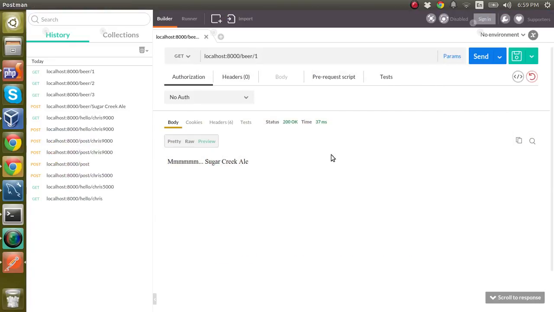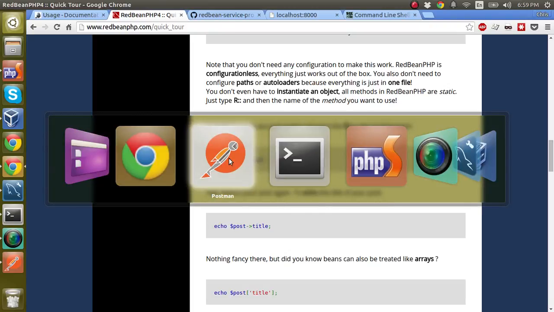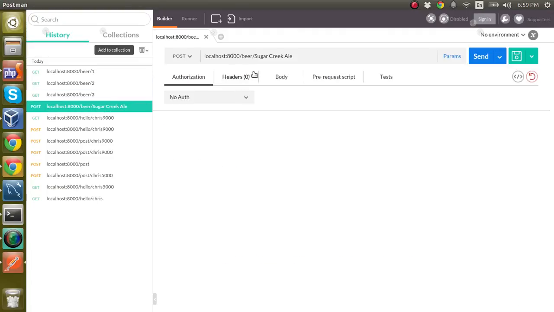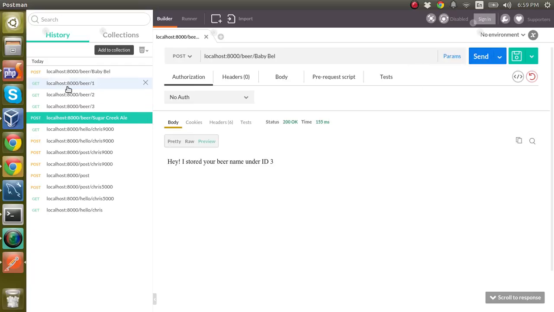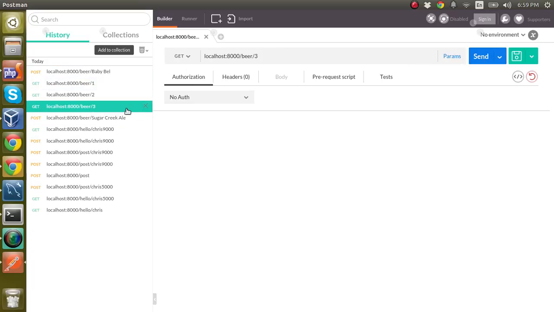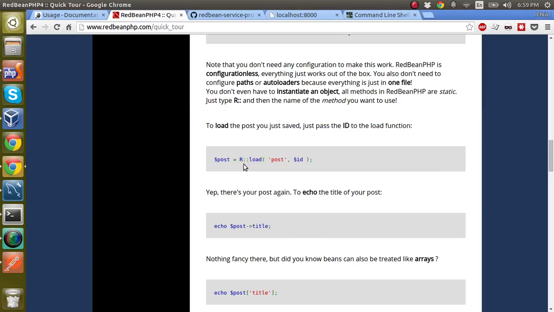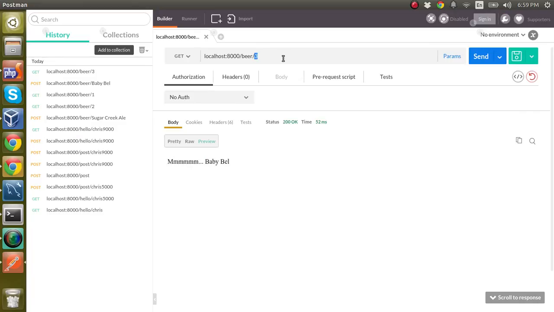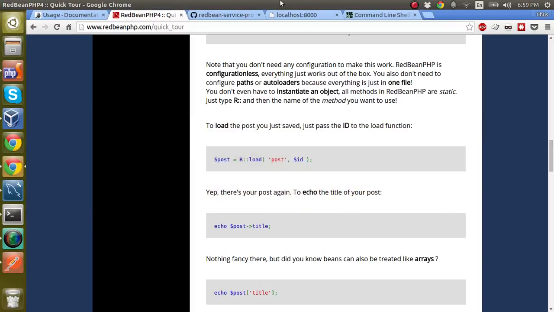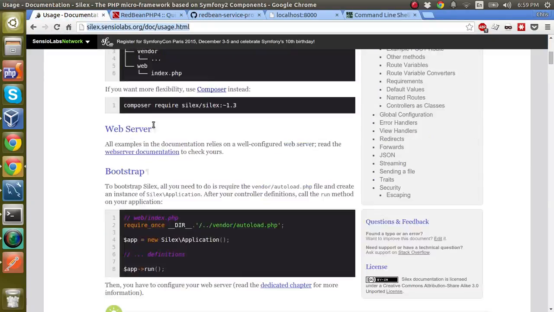I don't know why 1 is Sugar Creek Ale as well, but let's just make something different by calling the post again, except we're going to call it Baby Bell. Okay, number 3. Now beer 3. Baby Bell. Okay. So what happens then if we just try saying get Sugar Creek Ale? Nothing. Okay. But we actually don't probably want that to happen.